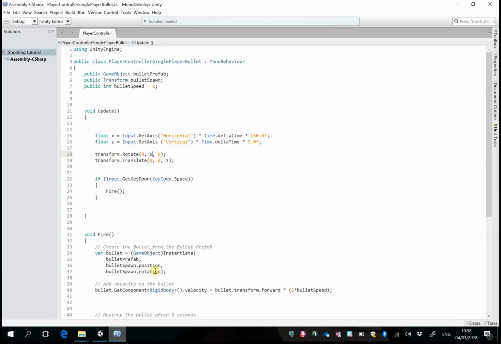So let's go back to the code. This code here, if input get key down, key code space, what that's saying is if the space bar gets pressed down, fire. Now that means you have to press space every time you want it to fire. Don't do the fire yet because it's going to break the game. It'll say, well, we don't have anything called fire, it won't work, or it doesn't have these bits. But that will make it fire every time you press space.